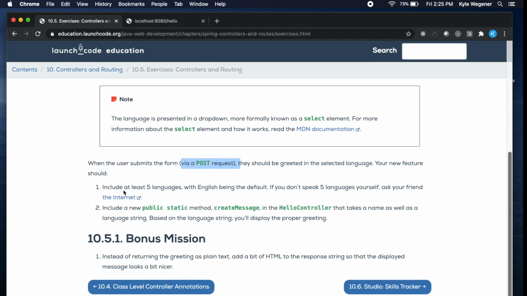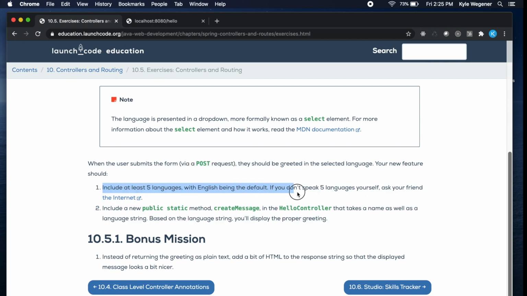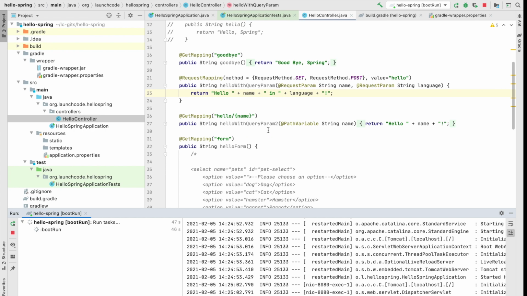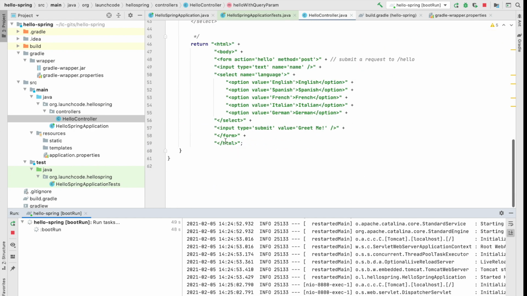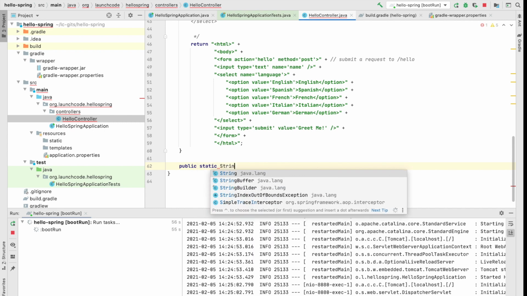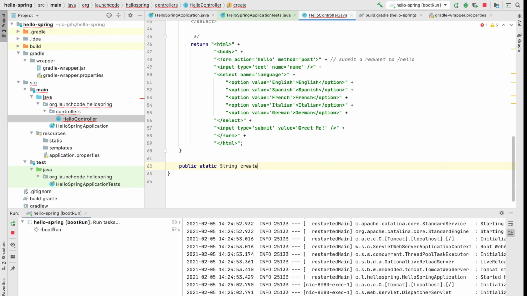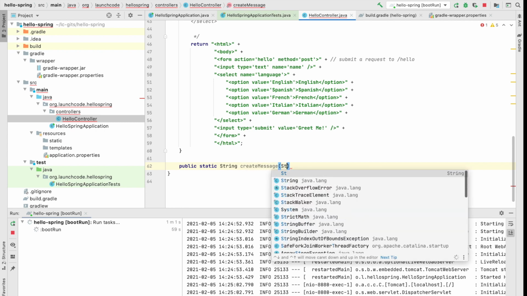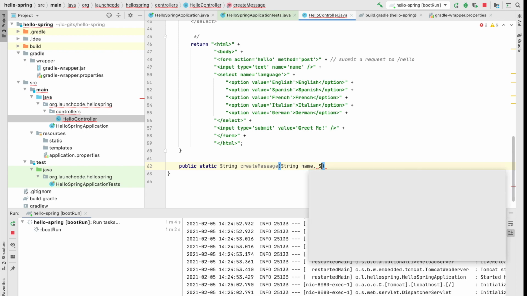Let's move forward. It says we should include at least 5 languages. That's what we did. And now it says include a new public static method called createMessage in the hello controller that takes in a name as well as a language string. Based on that language string, you should display the proper greeting. Let's go ahead and do this. It said we needed to create a public static method that returned a string called createMessage that took in a name as well as a language.